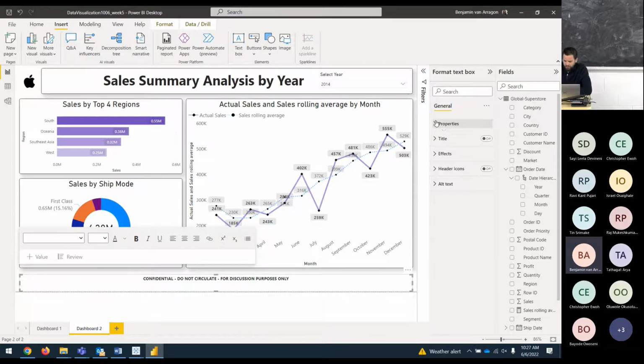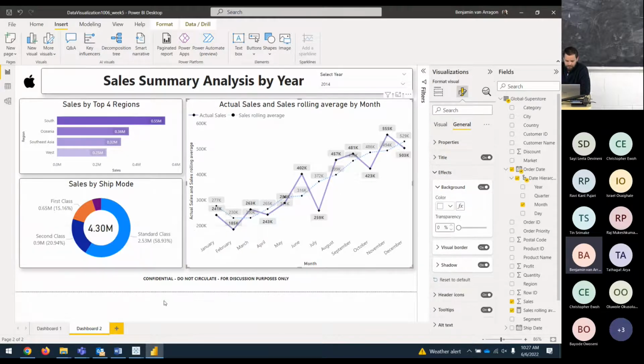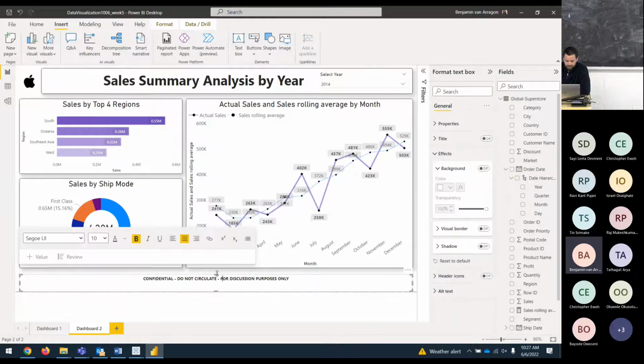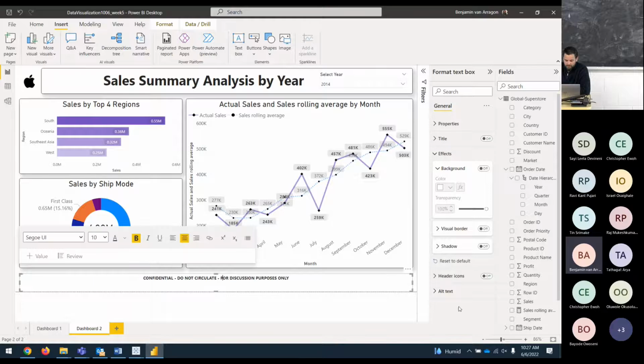Okay, and then we can go into the properties of this text box, and I want to make sure that the background is turned off. So we'll go transparency 100%, or what we can do is just turn the background off. That way it's not going to cut off any of the shadow here or anything, and it's just going to blend in a little bit more.